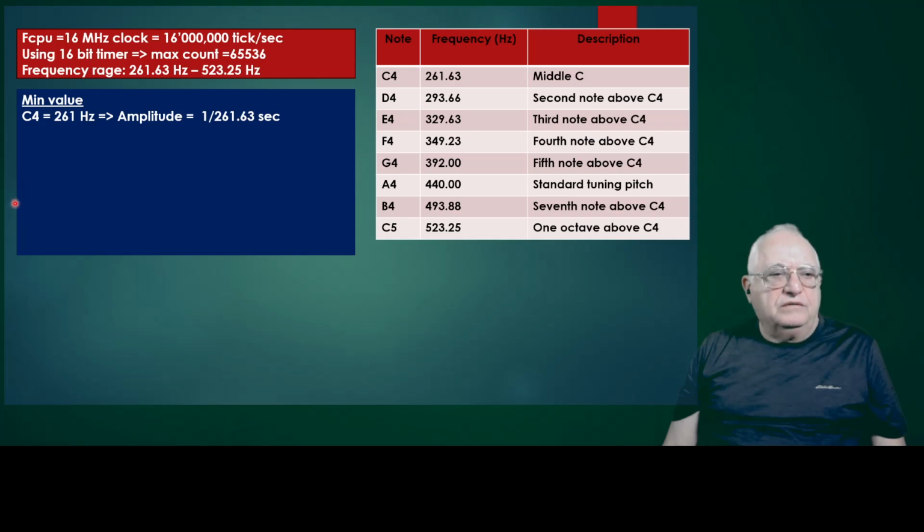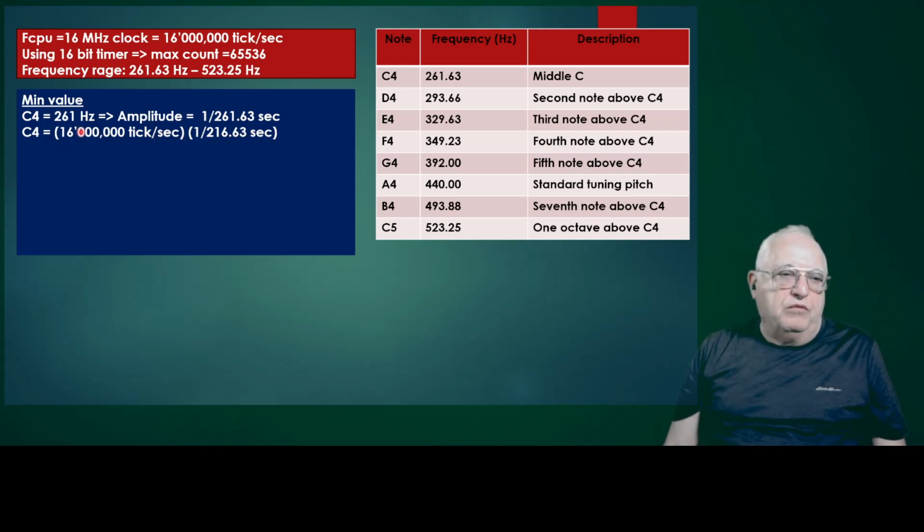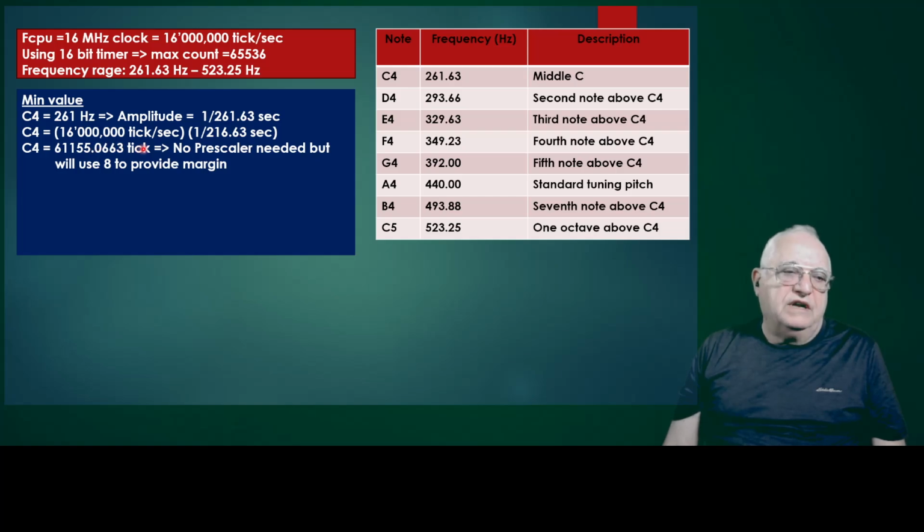So for the minimum value, the period would be 1 over the frequency, and that's in seconds. But we really want to know the ticks, so we multiply it by the number of ticks per second of our clock, and the value would be 61,155.0663 ticks. So no prescaler is needed, but we'll use an 8 to provide a little bit of margin. Because we have 65,000 and we're at 61,000, let's just give us some margin.